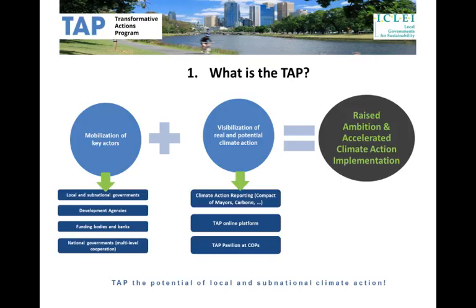So the TAP will guide ICLEI's work with and for cities over the next 5 to 10 years. And so for regional offices, it also means that you will be able to connect better with the cities to funding opportunities. So as such, the TAP will really contribute to ICLEI's political agenda towards and beyond COP21.